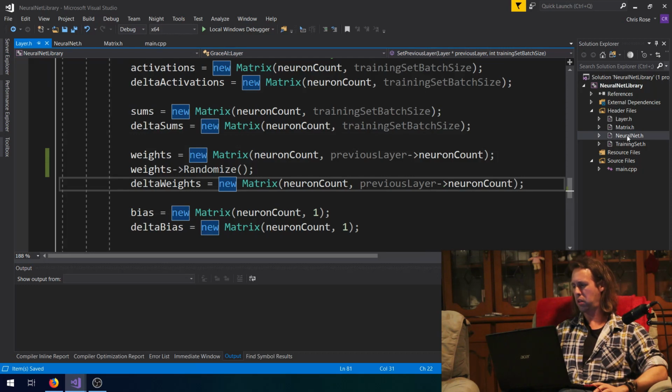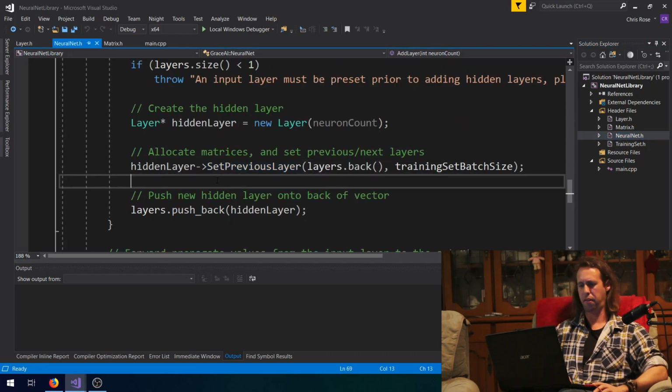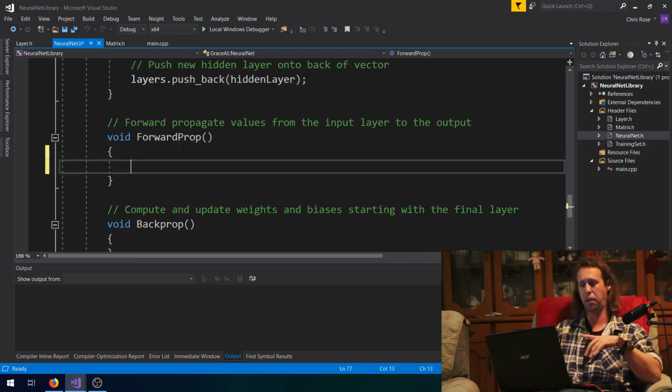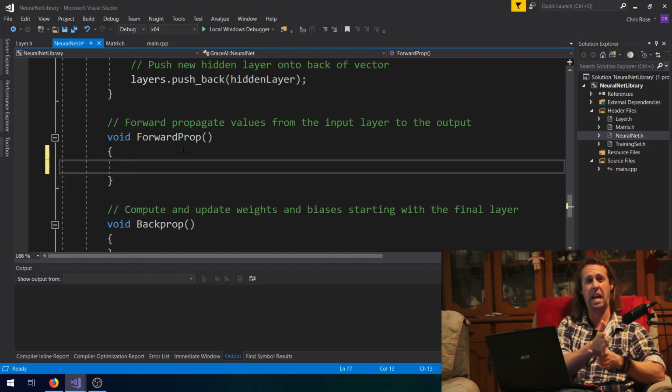Okay, so if we come over to our neural net class and we go to the feed forward function, or forward prop just here, the only thing that this function actually has to do in the neural net class is start the feed forward process. So feed forward for us, because of the way that we've set it up, is just going to be a matter of each layer telling the next layer to feed forward. So performing a few operations and then telling the next layer to feed forward.